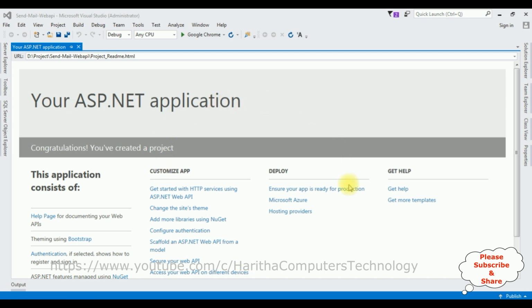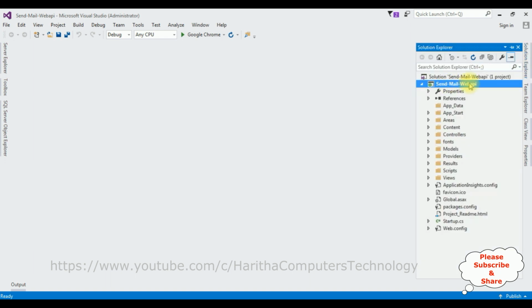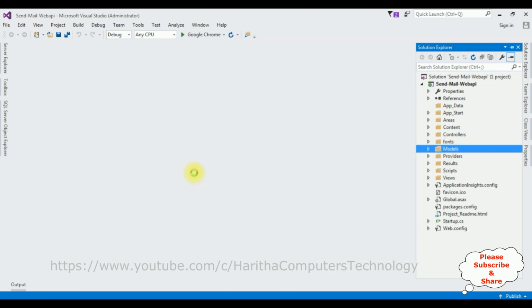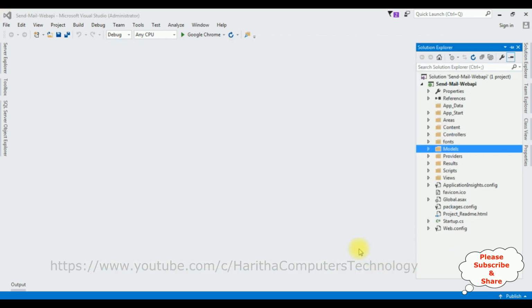And the project is created successfully. Let's close this default window. Open Solution Explorer. Now in this project, first I'm adding a class in this models folder. Right click the models folder, add class. Let's give the name for the class, which is the email class. Click add.